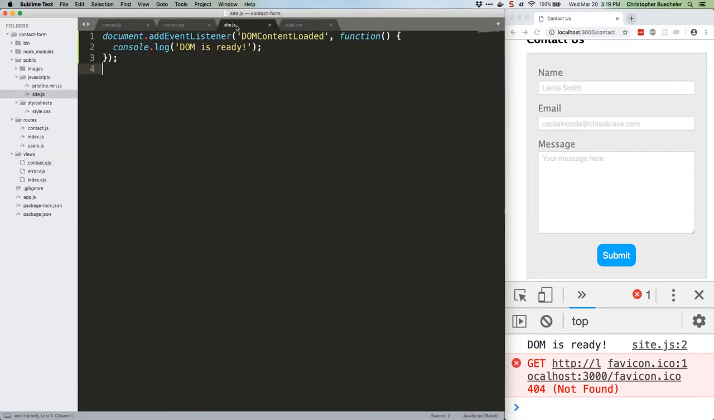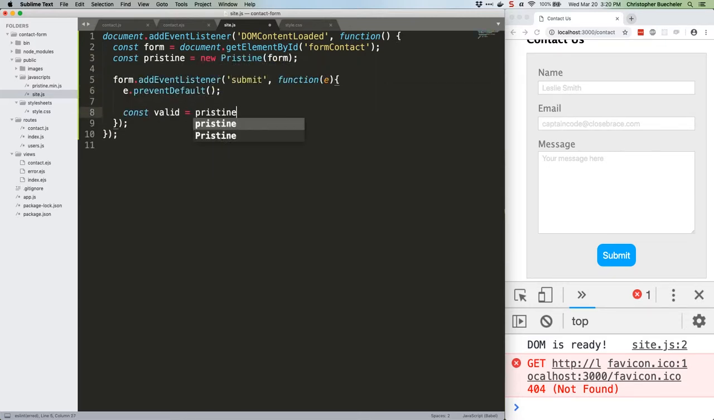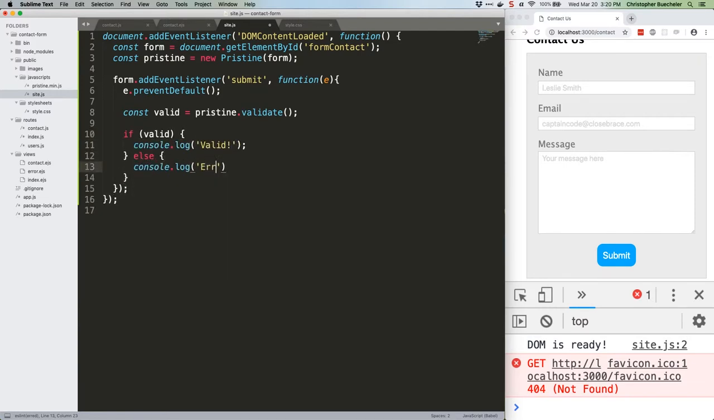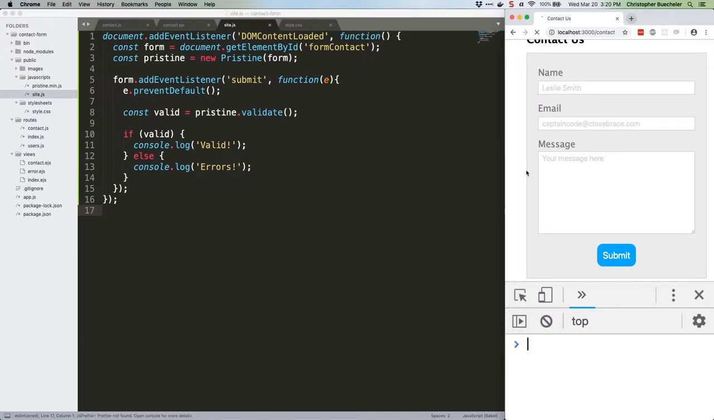In javascript/site.js, remove the console log line, and replace it with this. That looks good. Save, refresh, and try submitting your form. You'll see that it returns valid, which seems weird since we're submitting an empty form, but that's because we haven't told Pristine what to check for yet.